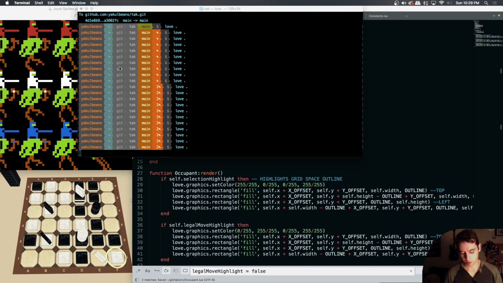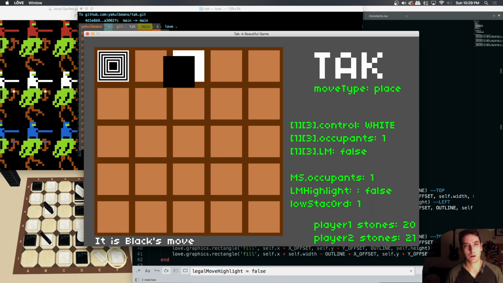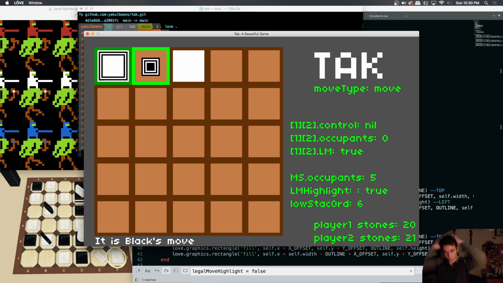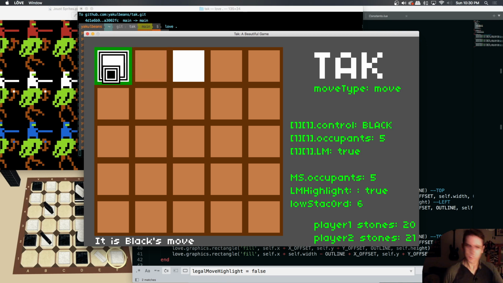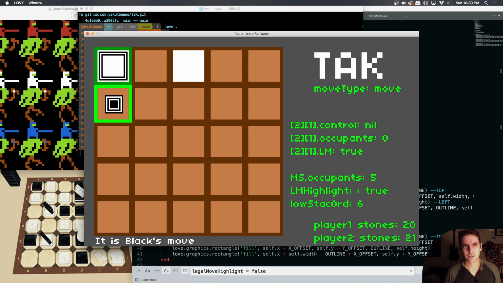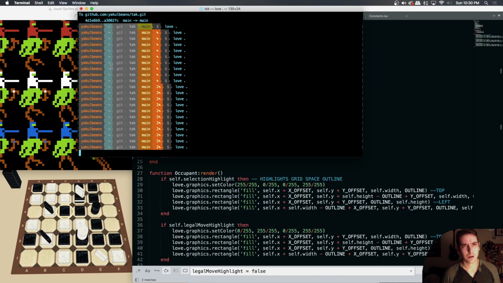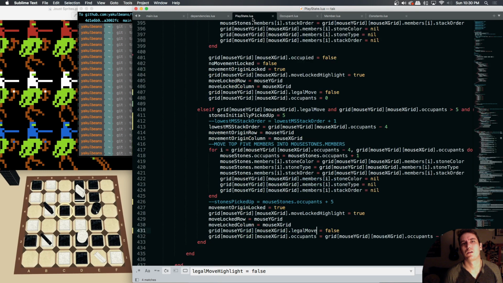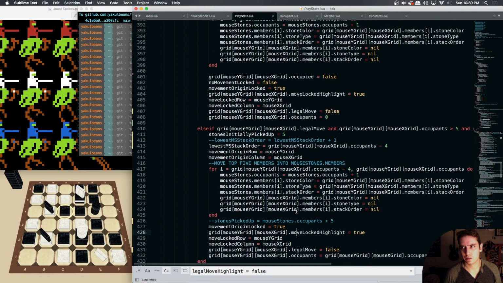Let's see. We're looking for legal move to be false in the movement origin grid. Legal move's false. False, false. Now when we hit enter, this should be true, this should be true, this should still be false. It's true. What? Because when we click, if it's a legal move, this can't be a legal move. That legal move gets false. It gets false, it just does.